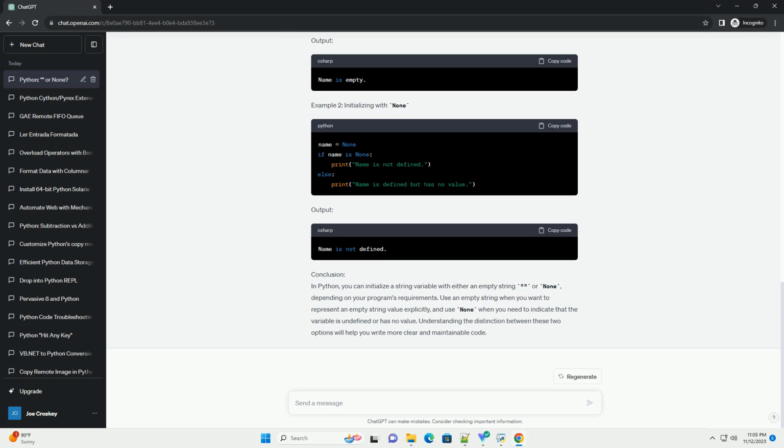Option 2. Initialize with None. Initializing a string variable with None signifies that the variable has no value or is undefined. This approach is useful when you need to distinguish between a variable that is empty and one that has not been set yet. Use cases for initializing with None.